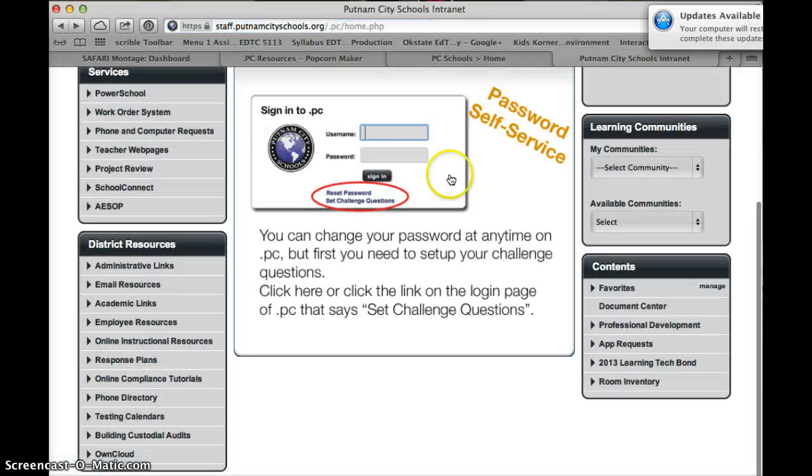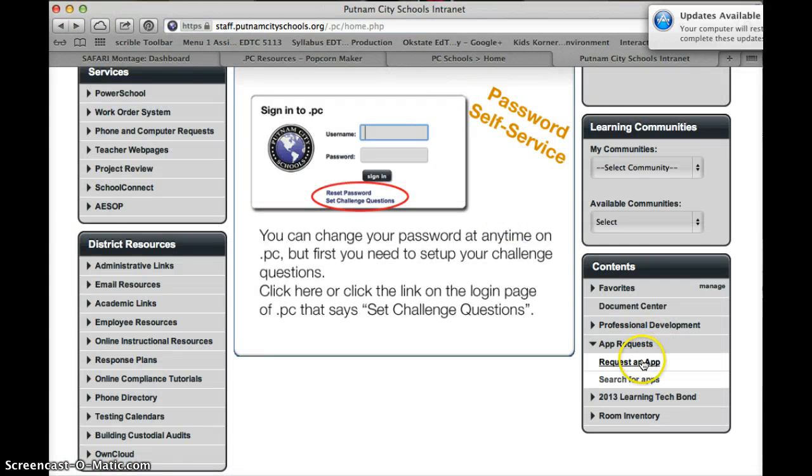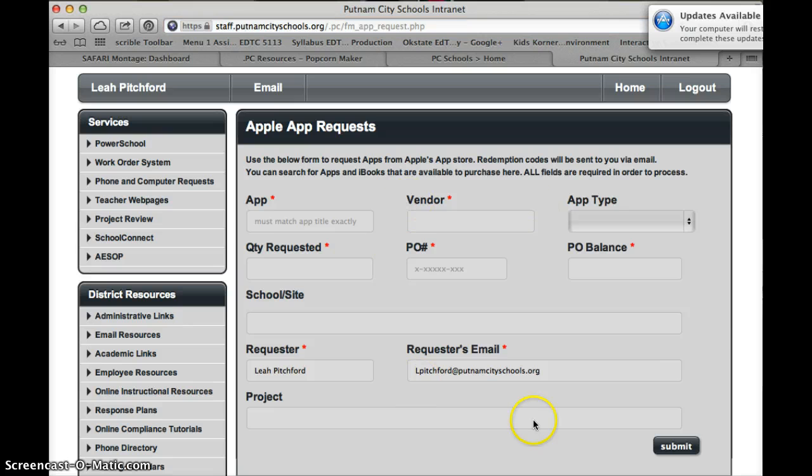Now I'm going to go back to app request where it says request an app. This is where you request the app, so you'll be sent the codes. It's not like you have to go to the store and pick up the app. So you type in the app here, the vendor, which is what I mentioned earlier, the amount you want, the purchase order number. Once your purchase order has been approved to Apple, that number is going to go right here. The balance will automatically pop up once you type in the number. Okay, and you're going to submit.